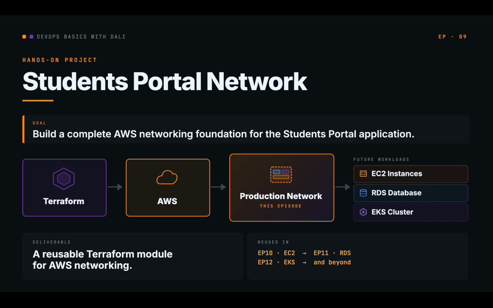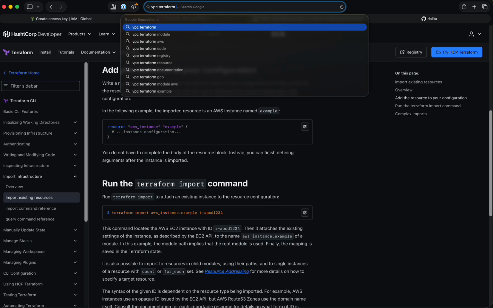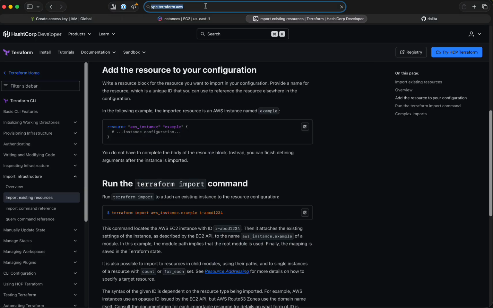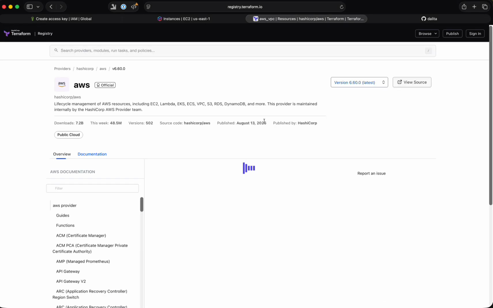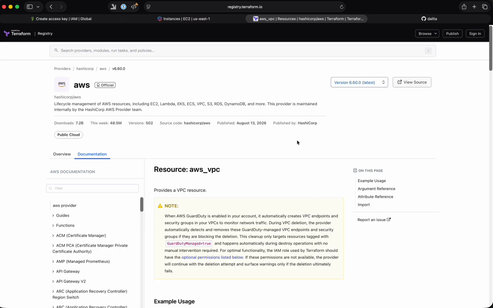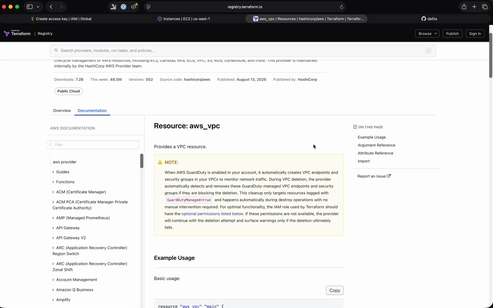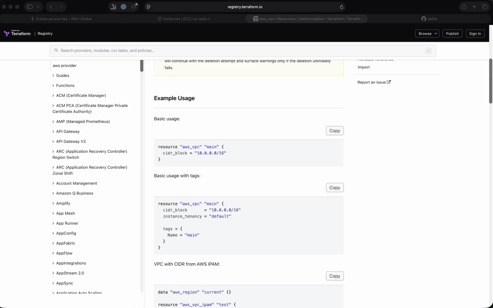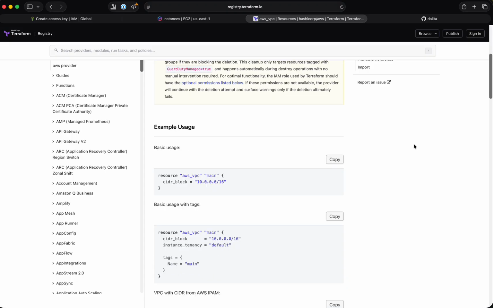As always, before writing any Terraform code, let's start with the official Terraform documentation. One of the most important habits you can develop as a DevOps engineer is knowing where to find reliable information. Instead of searching random blog posts or immediately asking AI, we'll begin with the Terraform registry. This is the official source maintained by HashiCorp, and it's where you'll find every resource, every argument, examples, and the latest updates. Take a look at the documentation.